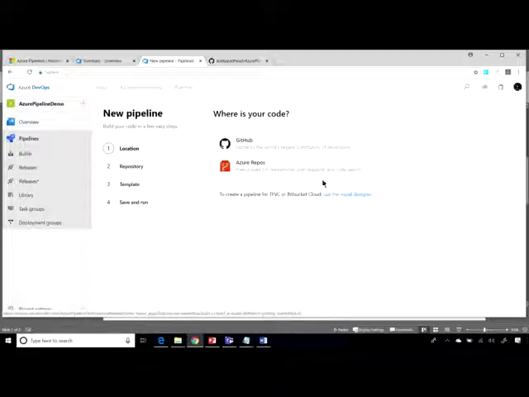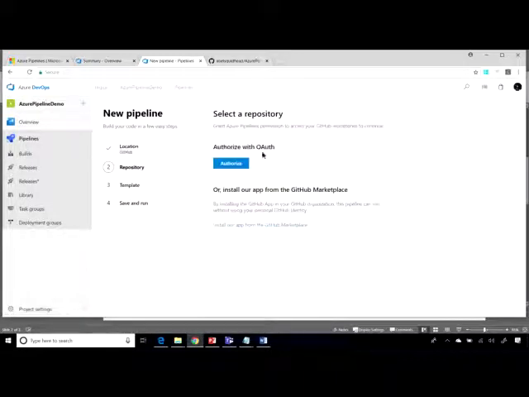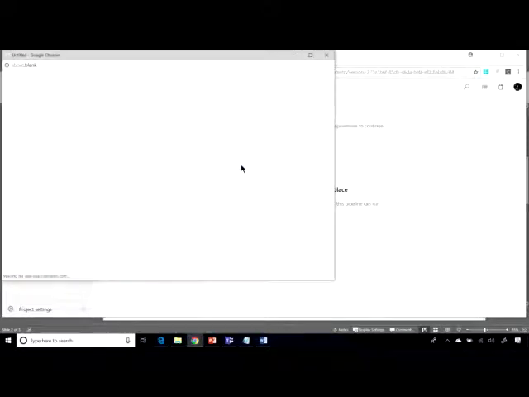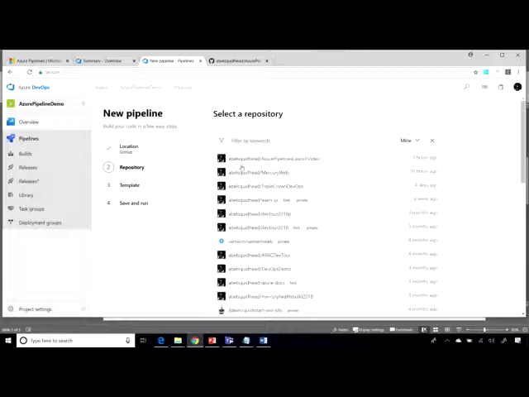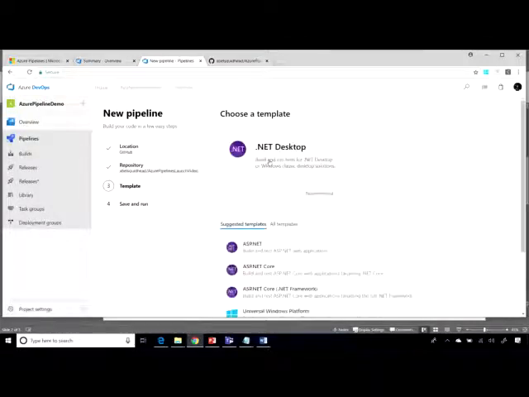Now, my code is sitting out in GitHub. So let me go ahead and authorize with GitHub. And once it's done authorizing with GitHub, I'll be able to see all of my private repos and public repos out in my GitHub account. So let me choose my repo. And now it's going to go and analyze the code and the technology used inside my repo.